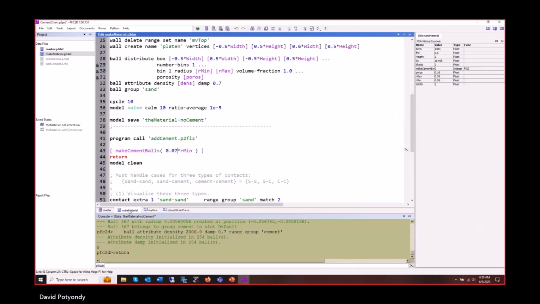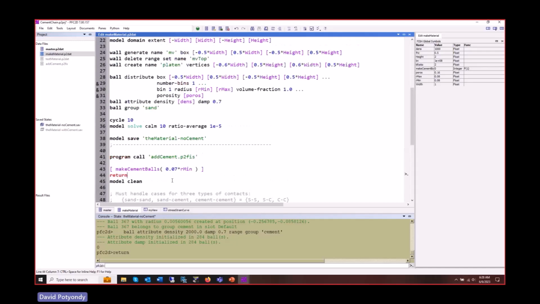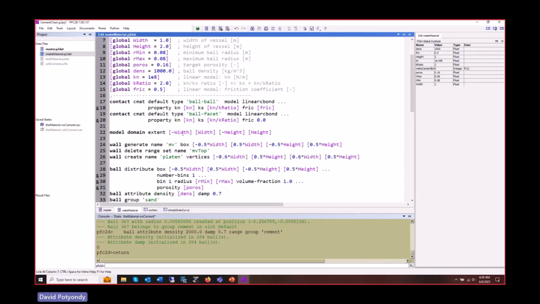Okay, so the other thing that I had to do in the make material is, when I create the material, I don't want to create the linear contact model because I can't put bonding in that. So when I created the material here, I'm creating the linear C-bond material. That's the contact bond material. And if you recall, by default, it is not bonded and it has the same parameters, Kn, Ks, and fric. So this is now the linear C-bond material.